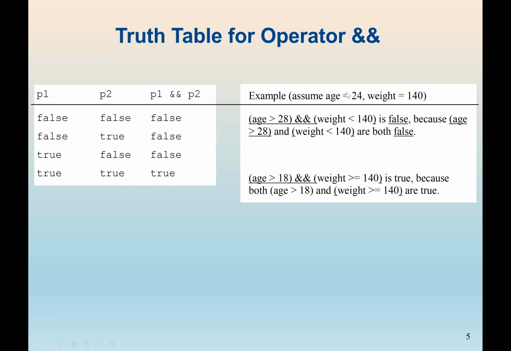So let's see the example here. Again, we have the age 24, the weight is 140. So we ask, is 24 greater than 28? I will stop. If one condition is false, we don't need to check the second condition with the AND operator. Because if one condition is false or both conditions are false, the output is still false. So that's why we don't need to check.